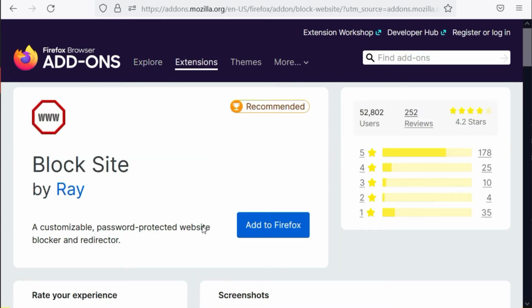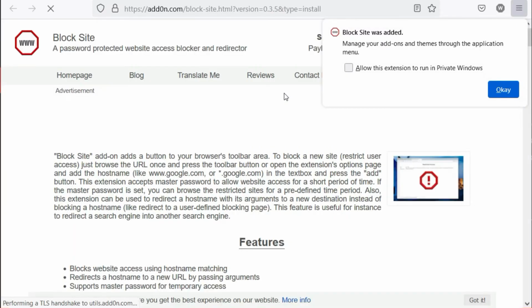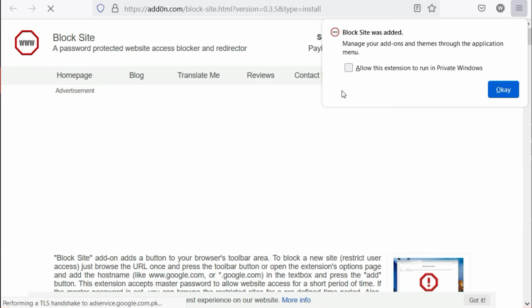This add-on is called Block Websites by Ray. It lets you block individual websites in Firefox. Then click the blue plus button, the Add to Firefox button. Click Add on the pop-up warning. This adds the extension to Firefox.